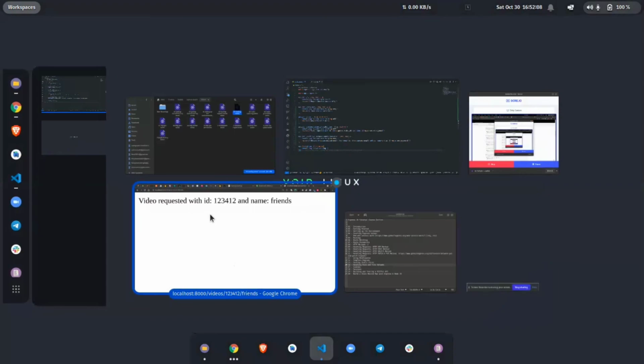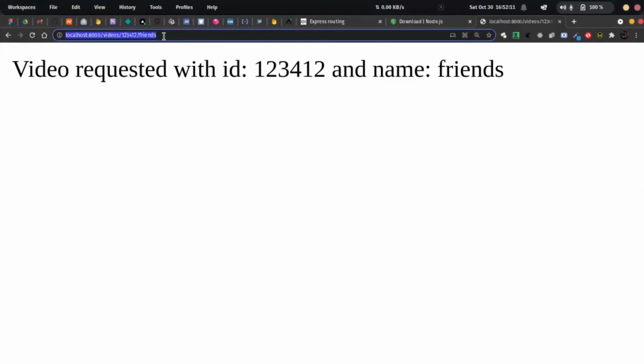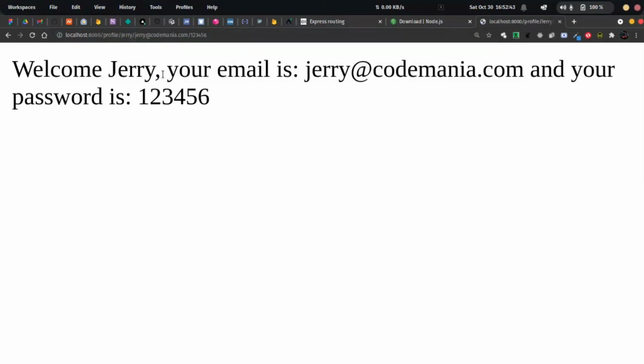Let's head over to our browser, and this time around we are no longer making requests for videos. We are making requests for profile. Then now we know we have the username first, so I'm going to say my username is Jerry, and slash my email is going to be Jerry at codemania.com, and my password is going to be 123456. Well, this isn't my password, so you can do whatever you want with it. So now we have this. Welcome, Jerry. Your email is jerry at codemania.com and your password is 123456.